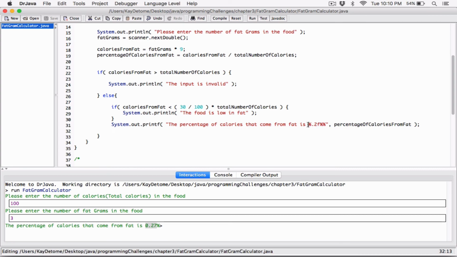Percentage F, not talking about the 0.2. The percentage F is the placeholder for a float. Now the 0.2 in between that means in this output, round it to 2 decimal places. If I said 0.3, then it will round it to 3 decimal places. If I said 0.4, then it will round it to 4 decimal places. Now these 2 percentage signs is just to display 1 percentage sign, because if I put 1 percentage sign here, it's going to think I'm about to create another placeholder.